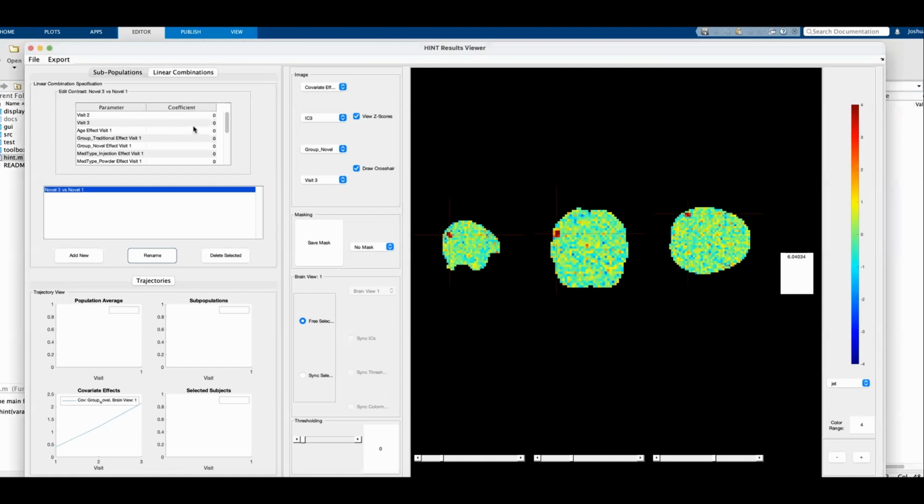This starts by default with the coefficient being 0 for every effect in the model. I'm going to come find the novel effect at visit 3. I'm going to set that to 1 for the coefficient. And then I'm going to find the novel treatment effect at visit 1. And I'm going to set this to be -1. And so this is going to show us the covariate effect estimate for visit 3 versus visit 1.